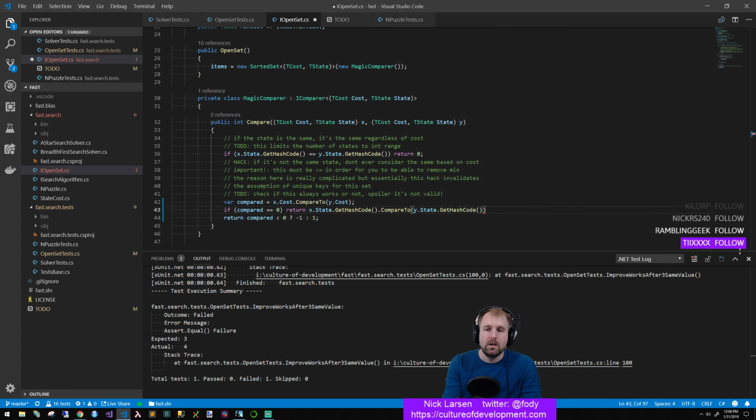y.state.getHashCode. Okay, so we know that the hash codes are not equal already, because if they were equal, we would have said that they were the same exact item. So then what we're going to do is compare them, and if they have the same cost, then compare the hash codes and return the lesser hash code as less than and the greater hash code as greater than. Otherwise, just return -1 or +1 based on whatever the compare to output was. And in fact, I think here we can just return compared because I don't care. So only in the case that compare to was the same.